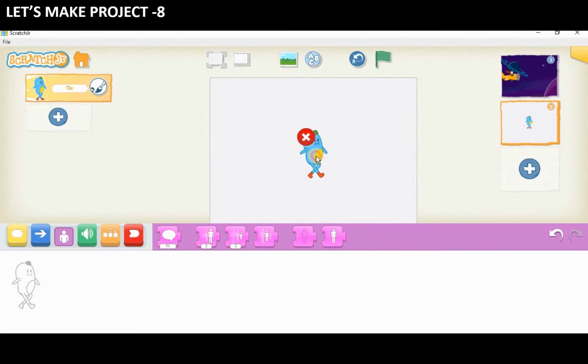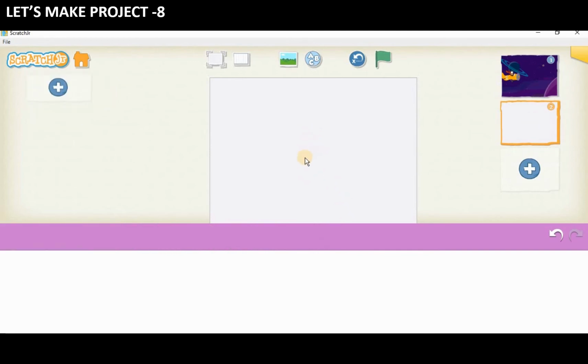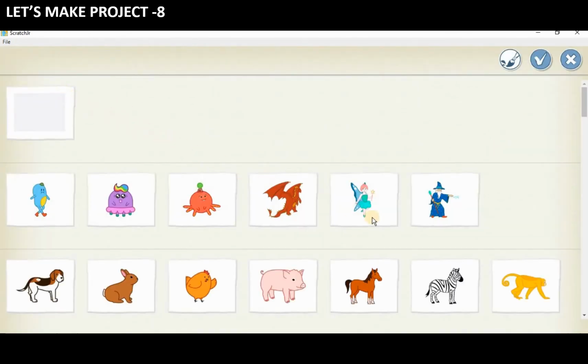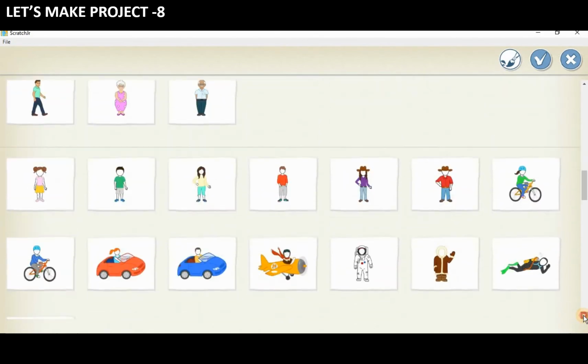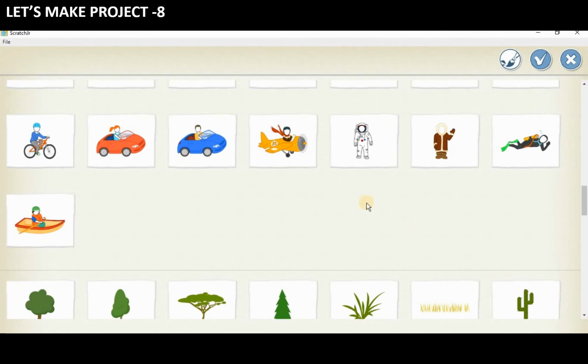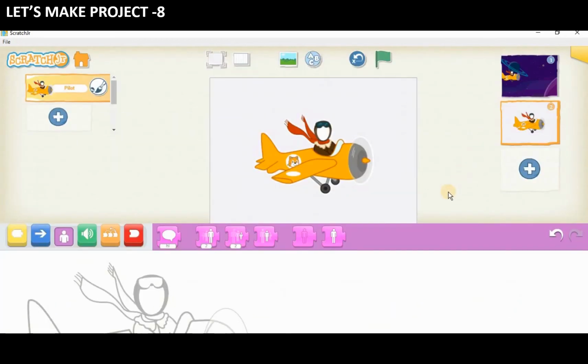Click the object with your mouse pointer and hold it for a few seconds. Click the red button to delete the object from the stage, and the object will be deleted. Click the plus sign to add a new character. Click the same object. Click the check mark to add it on your page.